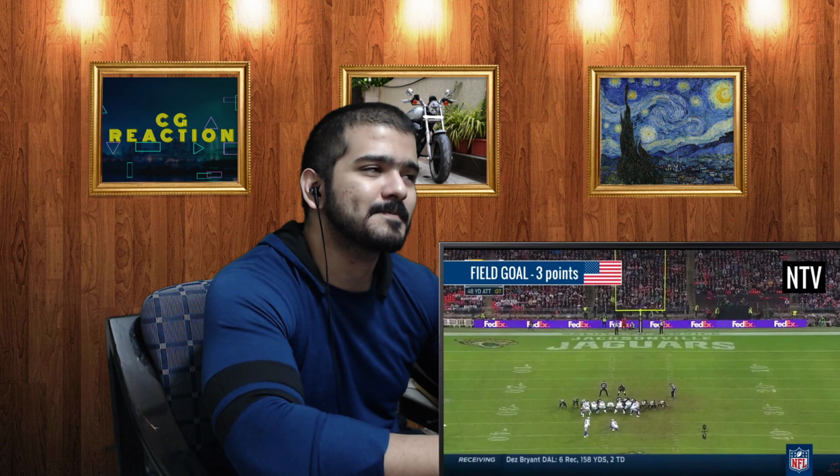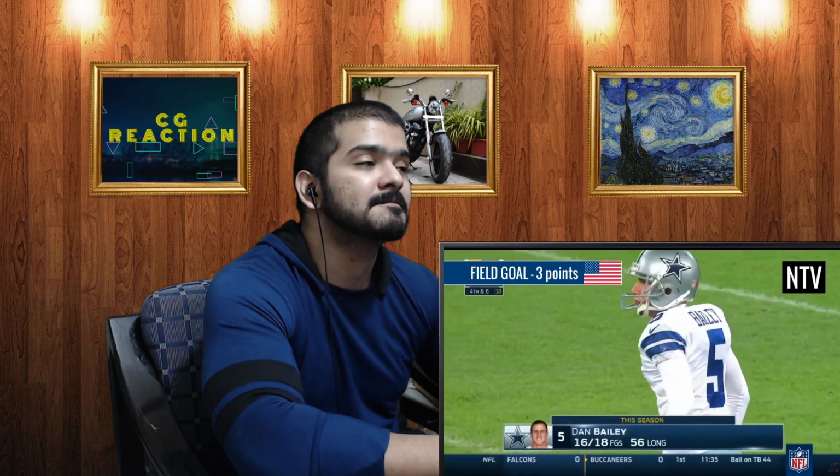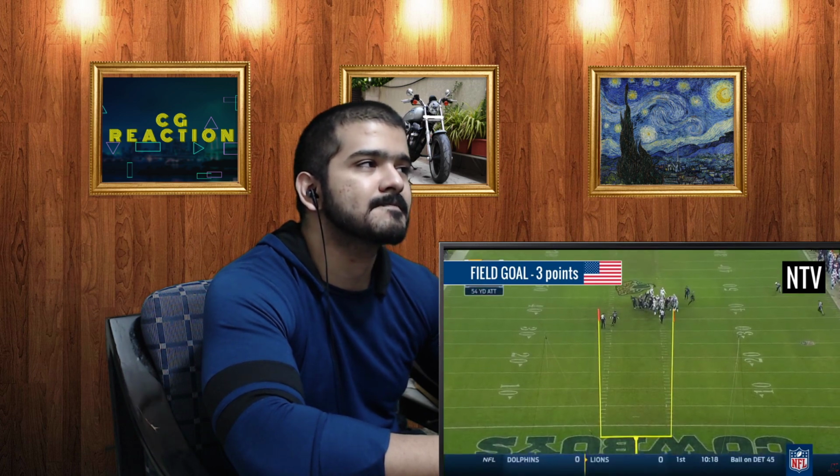Number 3, field goal. At any time, the team with the ball can kick the ball between the posts and over the crossbar. To do this, they must hand it to a teammate who will hold it down to the ground, ready for the kicker to make a kick. A successful kick scores 3 points.